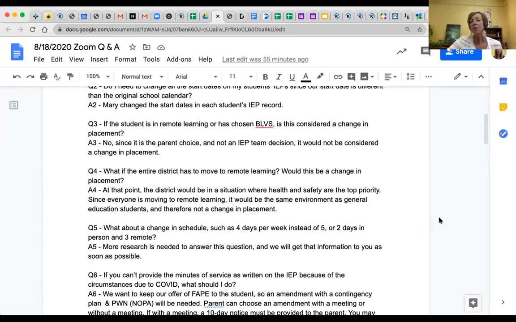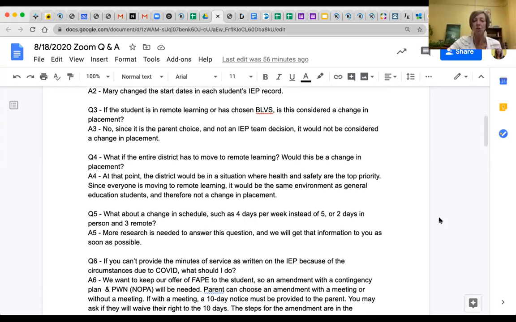What if the entire district has to move to remote learning? Would this be a change in placement? At that point, the district would be in a situation where health and safety are the top priority. Since everyone is moving to remote learning, it would be the same environment as general education students, and therefore not a change in placement.